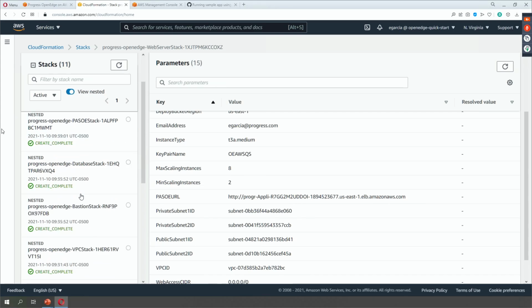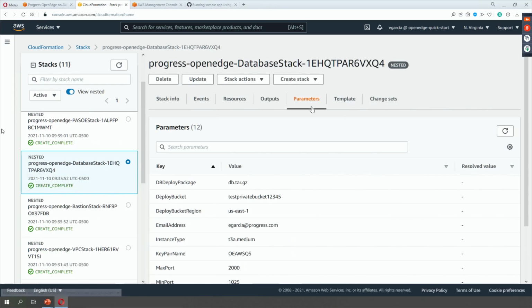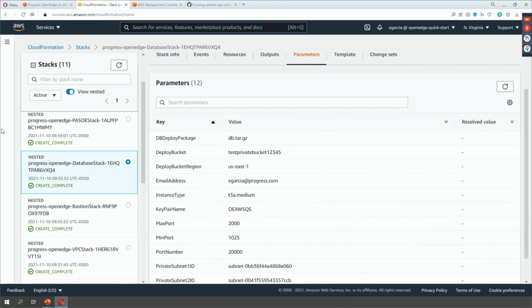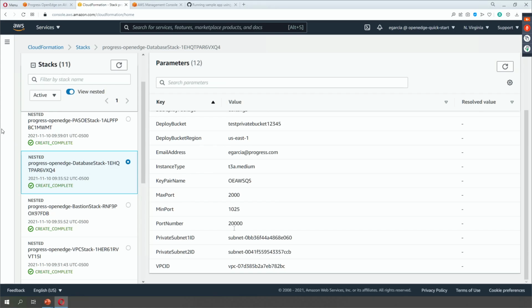I want to show you the parameters. Notice the following. Let me start with the database stack. In the database stack, we have the parameters. We can see that there is a database deploy package and a deploy bucket, right? These are the parameters passed either through the UI in the wizard or from the parameters in the AWS CloudFormation command. And here you have all the other parameters.